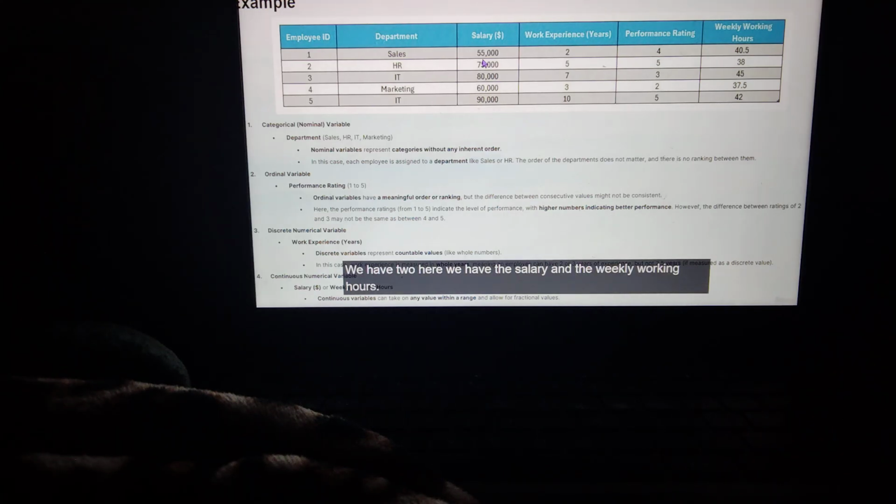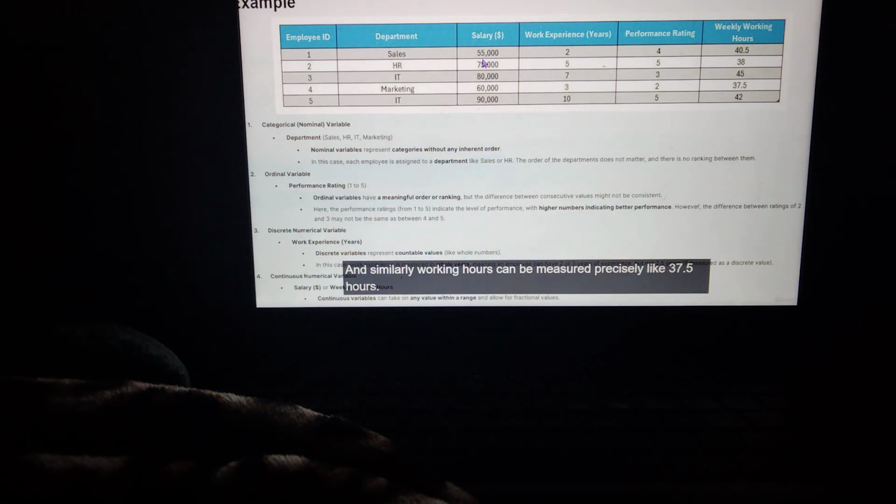We have 2 here. We have the salary and the weekly working hours. And these are continuous because they can take on any value within the range, and they'll also allow for fractional values. So here, salary is measured in dollars, and this could be infinite. And similarly, working hours can be measured precisely, like 37.5 hours. Okay, so we're going to work a lot with these different types of variables throughout the course.